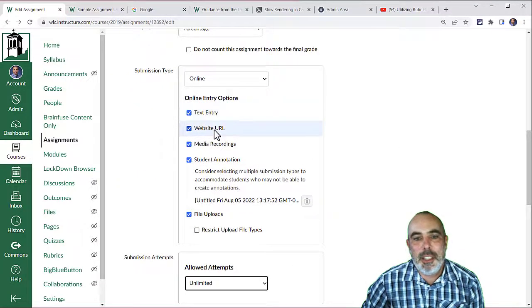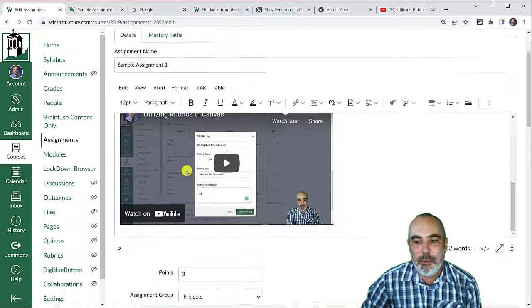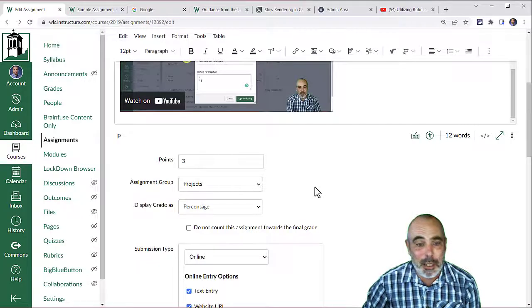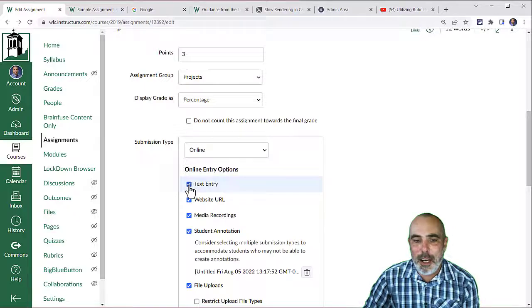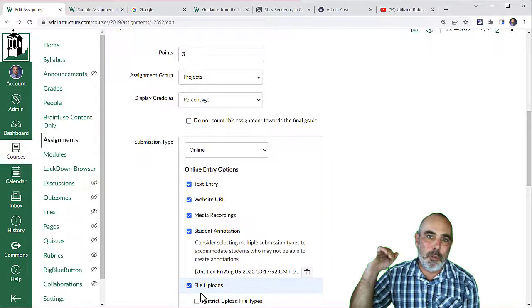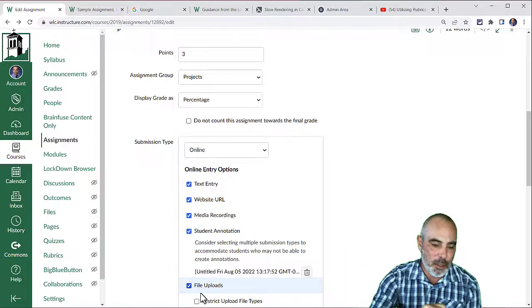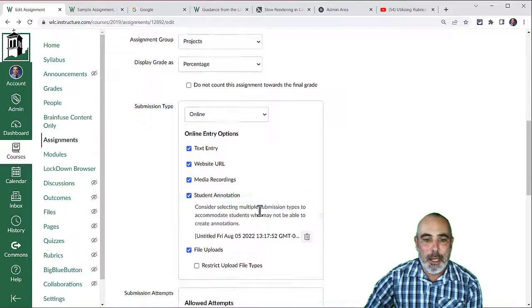So text entry, it really just gives them this text entry box. They can do all of the things you can do here. They can record, they can add links, they can write, they can insert documents. So it's the most flexible, but it's probably not as commonly used as the file upload. File upload is exactly what most people think of as a Dropbox. You upload your documents, I get to see them, etc.